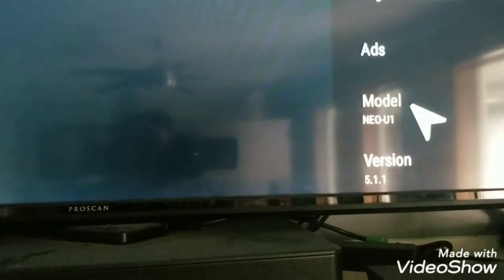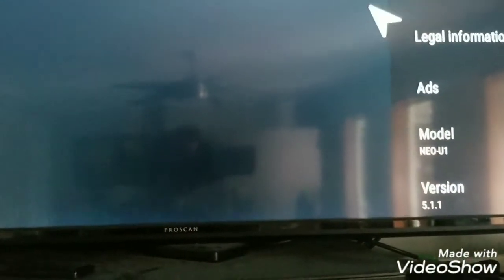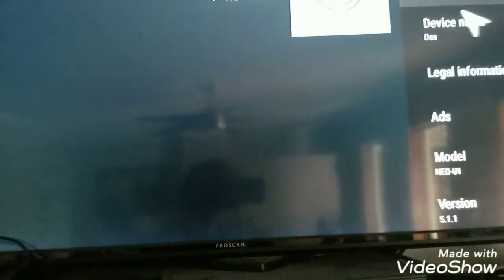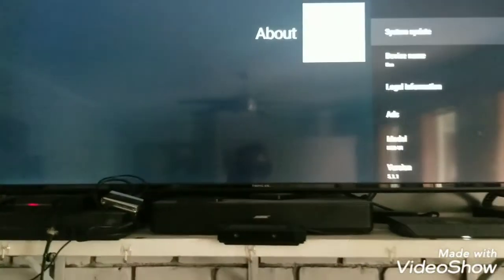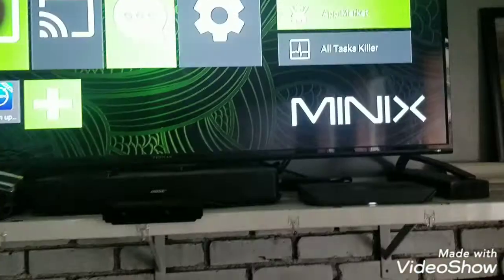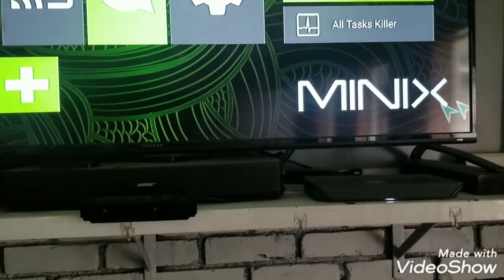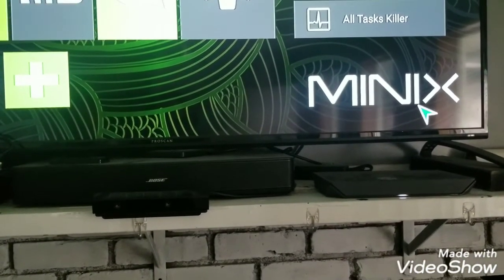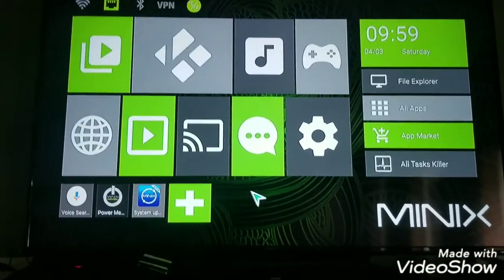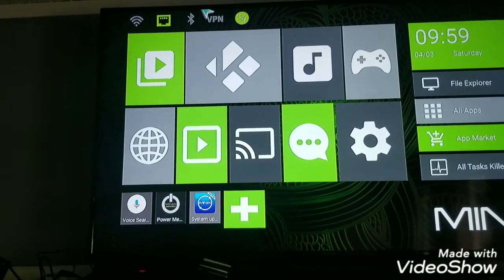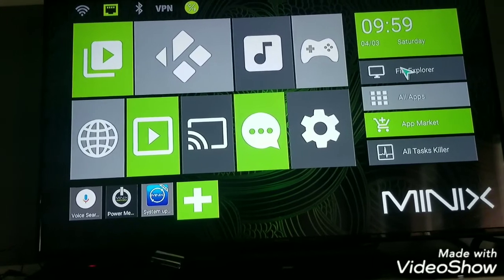How the fuck can I make this shit up, man? I never changed no device name on this. That's fucking crazy. This is my video player that I use for streaming movies. It's called a Minix. Minix.